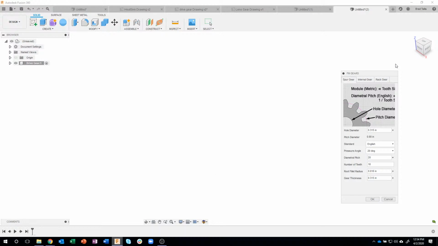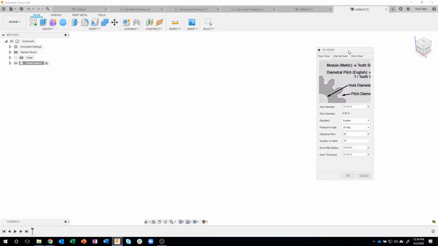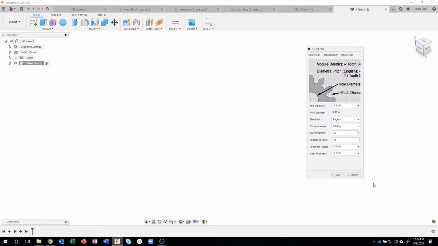Okay, so here's the FM gears. I could make this a little bit bigger. The image kind of talks about what it's expecting, and you can see this blue line or purple line is your pitch diameter, etc. I've already provided the information. I just basically reverse engineered the gears that came in this laser projector. So the hole diameter is 0.05. It's a very small hole.